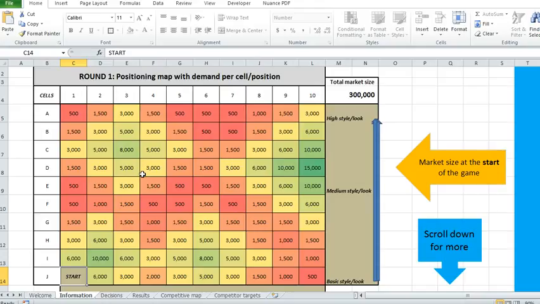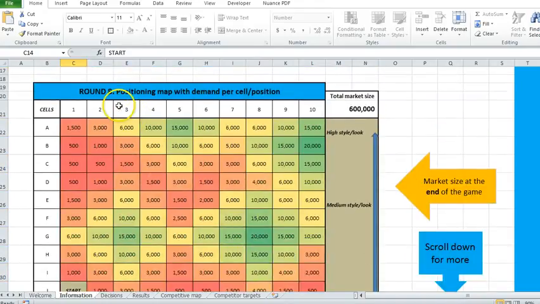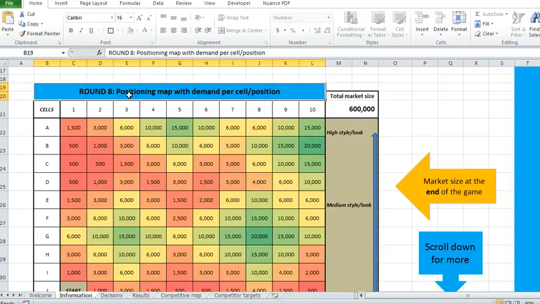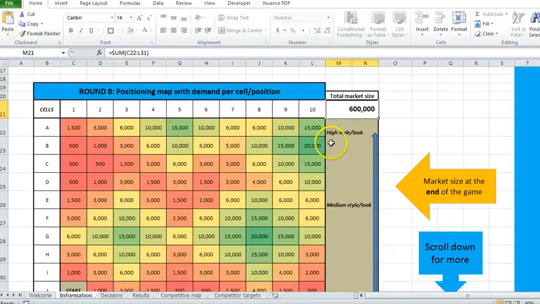Over time, these numbers change, and directly under this on your spreadsheet, you have round 8 and where the market will end up. As you can see, the total market has doubled, and all of these market centers have shifted and grown. Some of these cells, therefore, as consumer preferences shift, will decline.